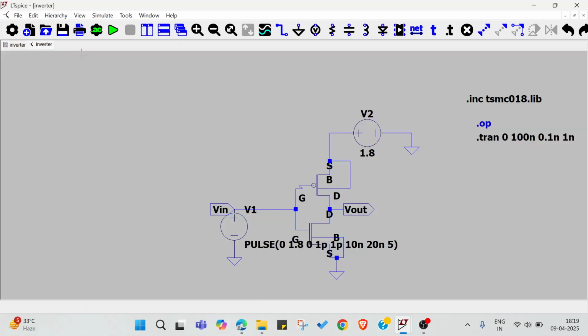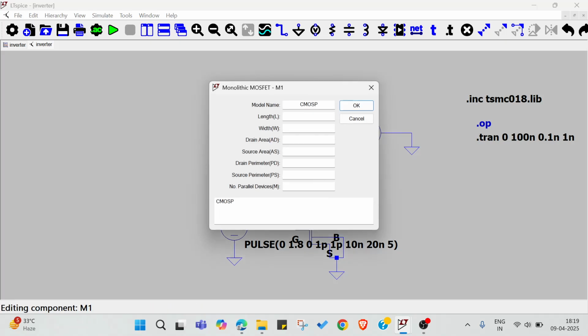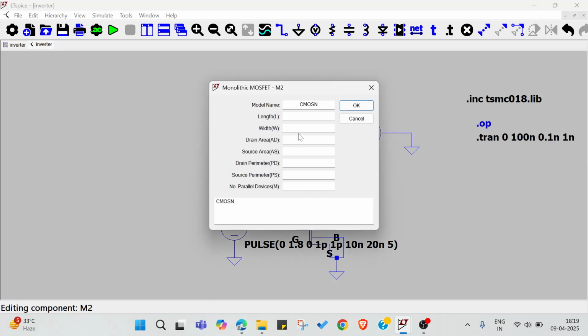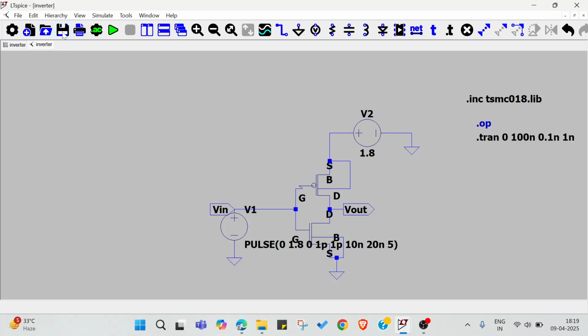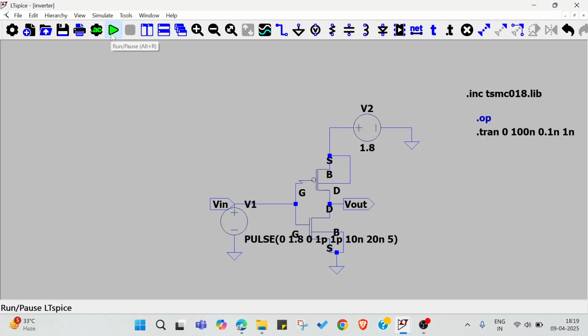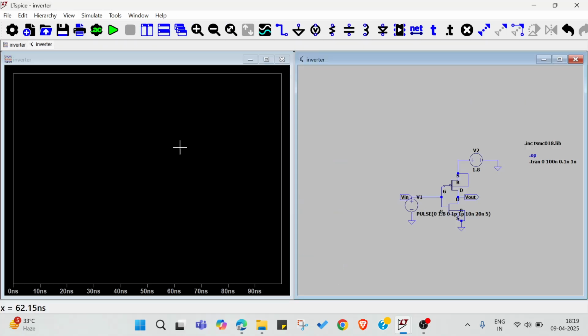Here we haven't specified one thing, the MOSFET's values. Let us say for the PMOS I want to take length as 0.18 micro and width as 8 micro. Now for the NMOS, length 0.18 micro and width is 3 micro. I do this, I save this, let me close this window. Then I perform my analysis again. Now let us see.